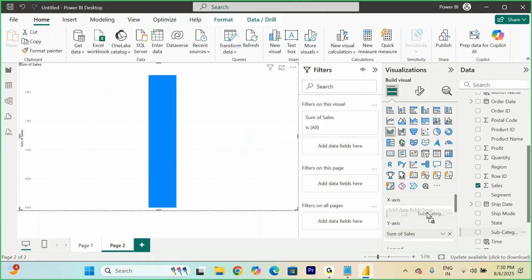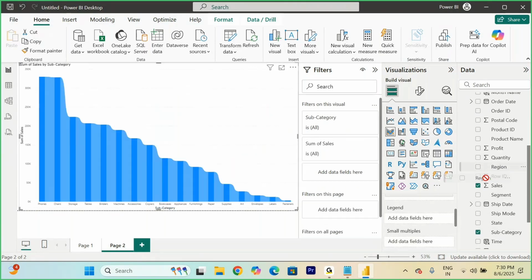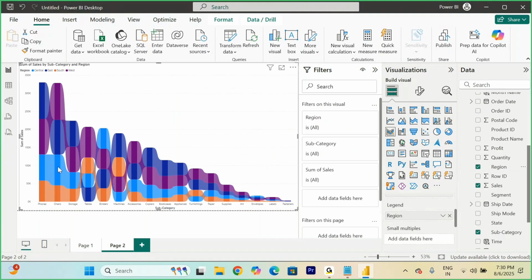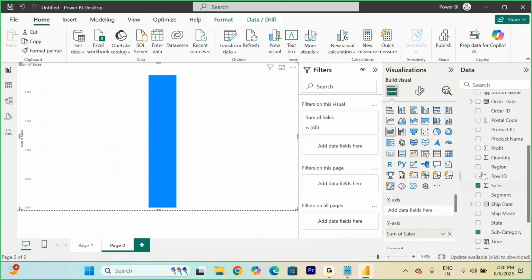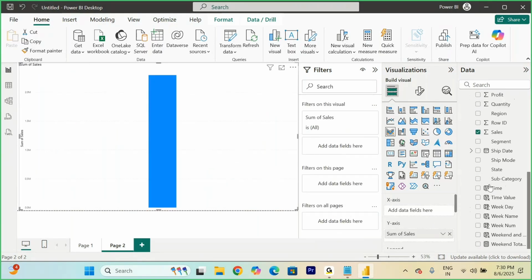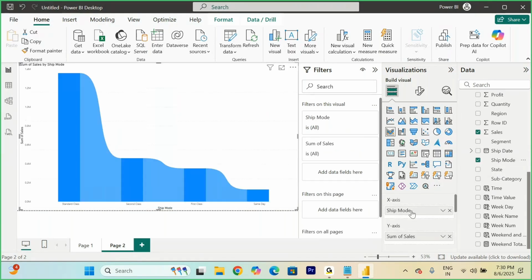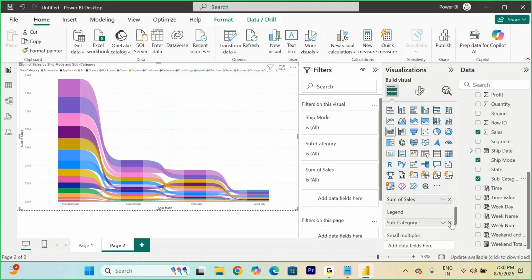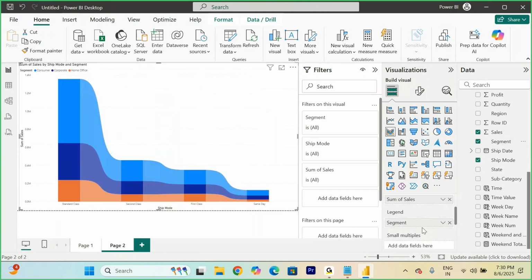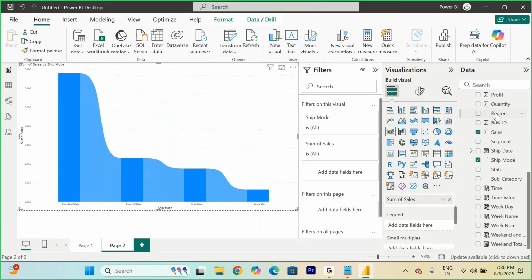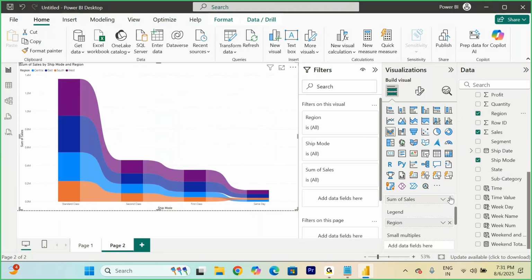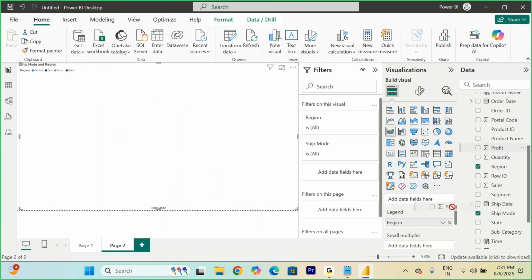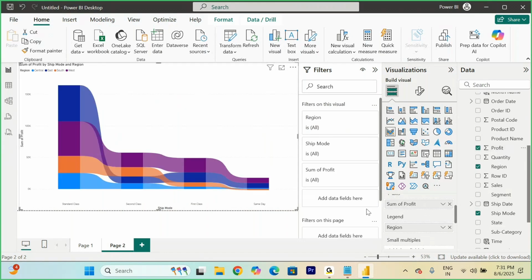So here instead of this, let me take this one. This is too bad analysis. Too many values are not required for this. So what is having zip mode? Let me try with zip mode. This is also not a good representation. Let me take segment. I want to see the growth. Here also, let me change this one instead of this one. This is also not giving right. At least you can understand better.